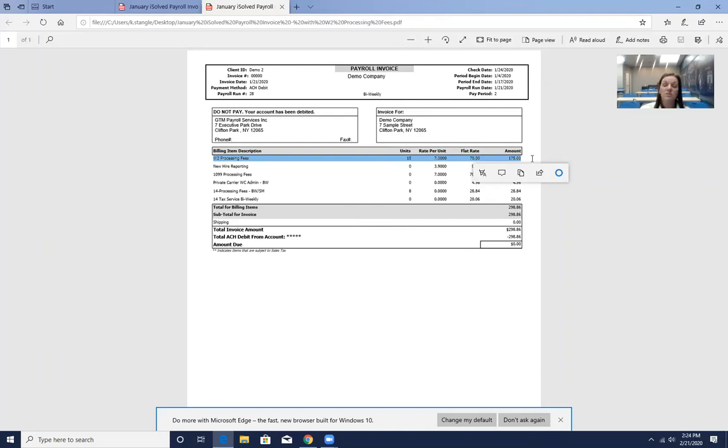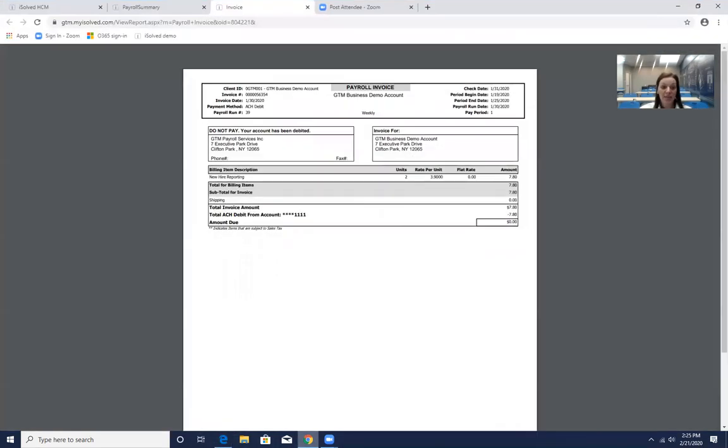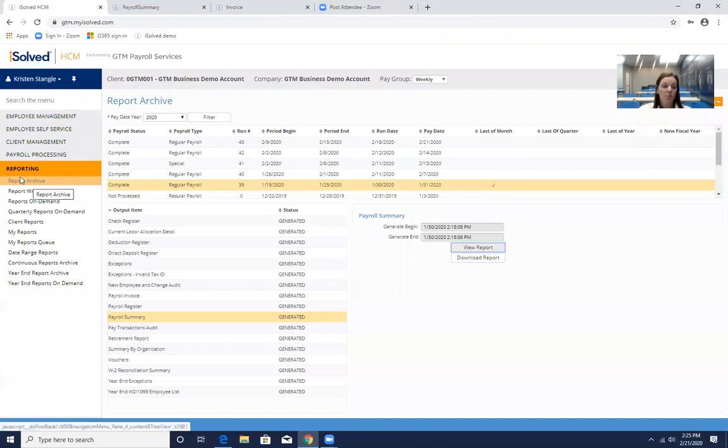So your invoices normally will have just those items that you pay for every week, every pay period, whatever it may be. But once per month, if you have the New York State harassment prevention training, that will be on there. Quarterly, there's the tax service fee. Annually in December, there's the Social Security number verification fee and also the data retention charge. So you'll see those on your December invoices. And they will be on the payroll invoice that is in your report archive every single pay period.